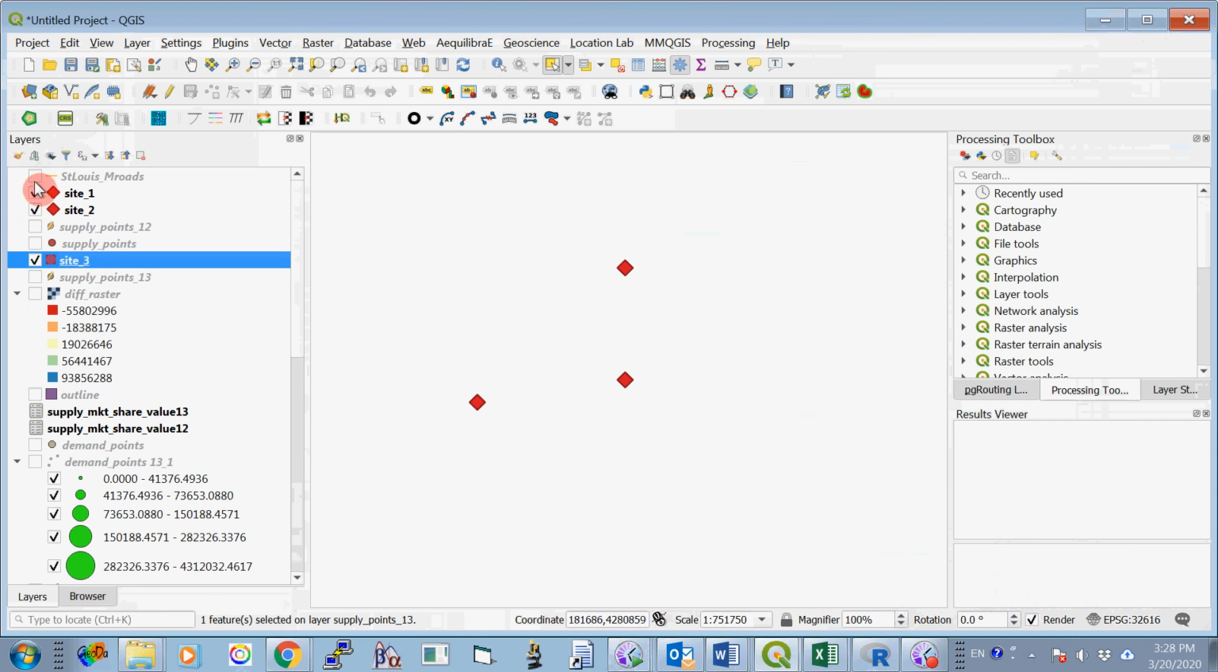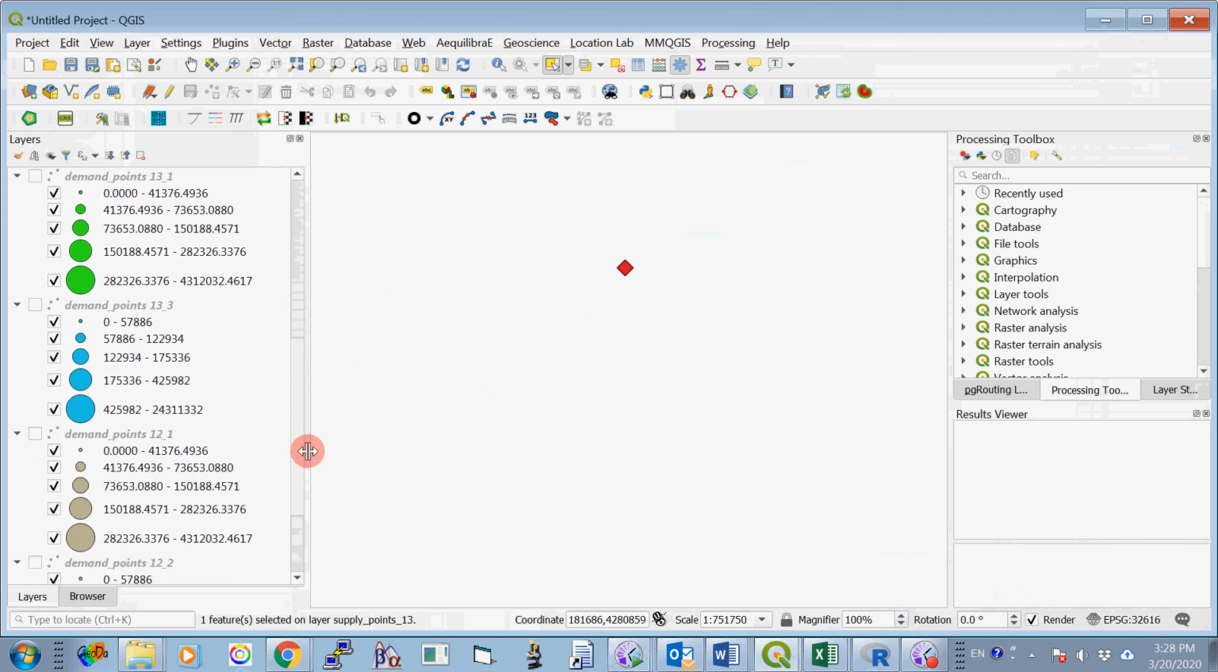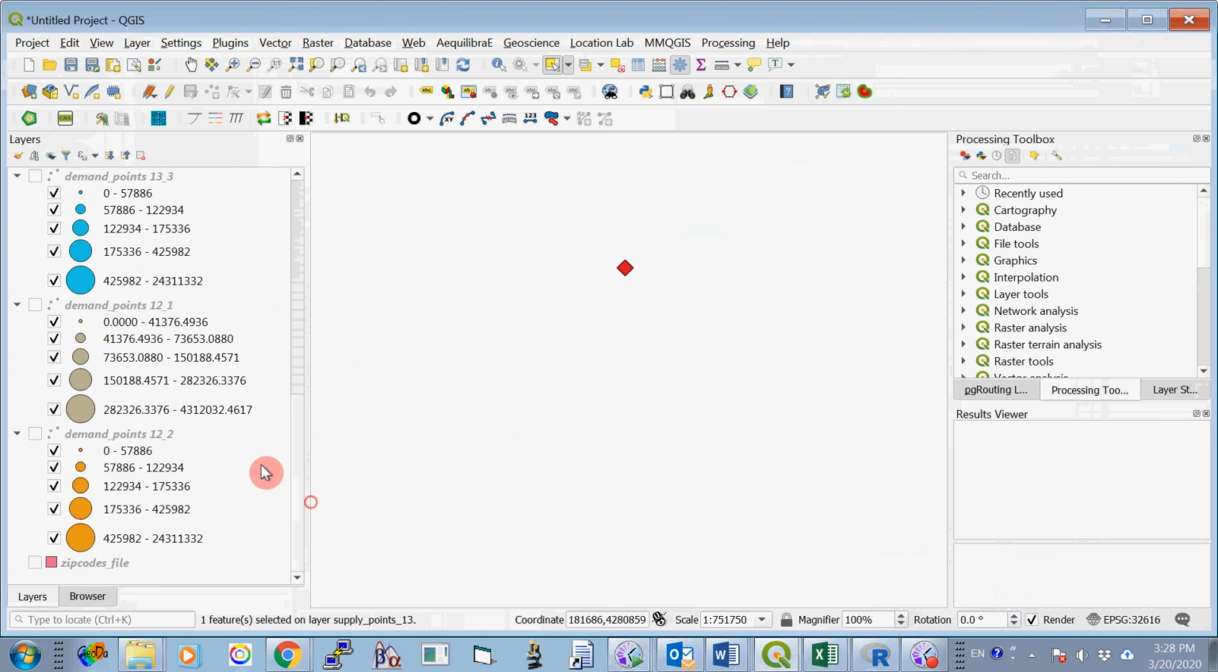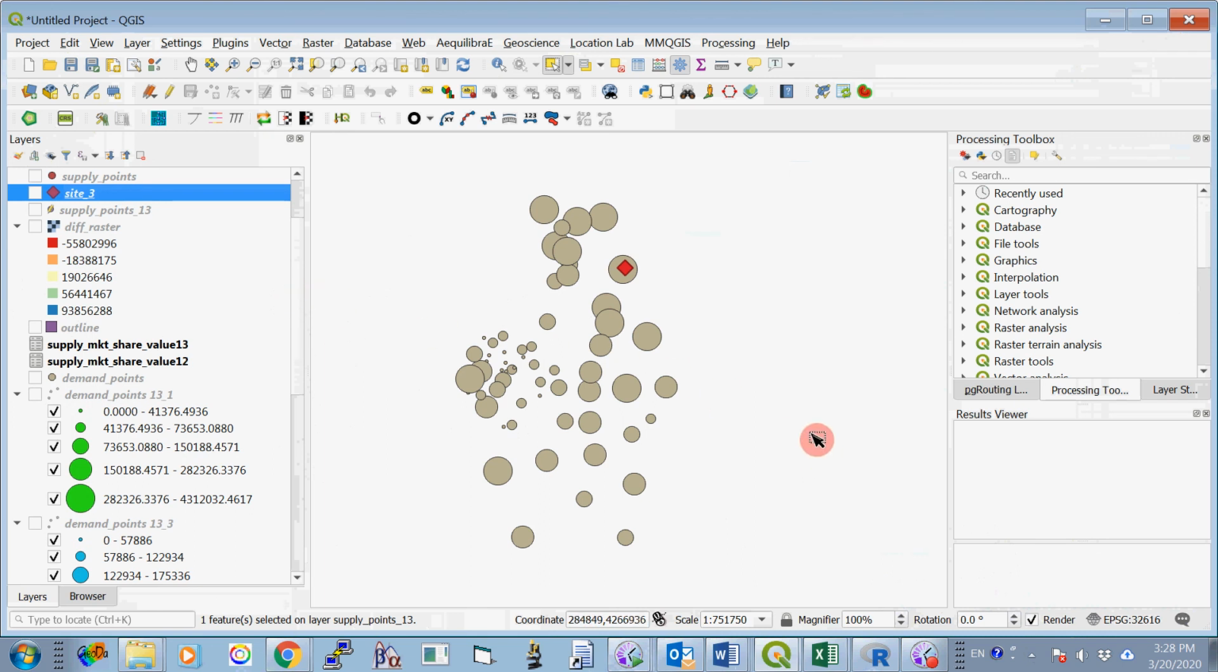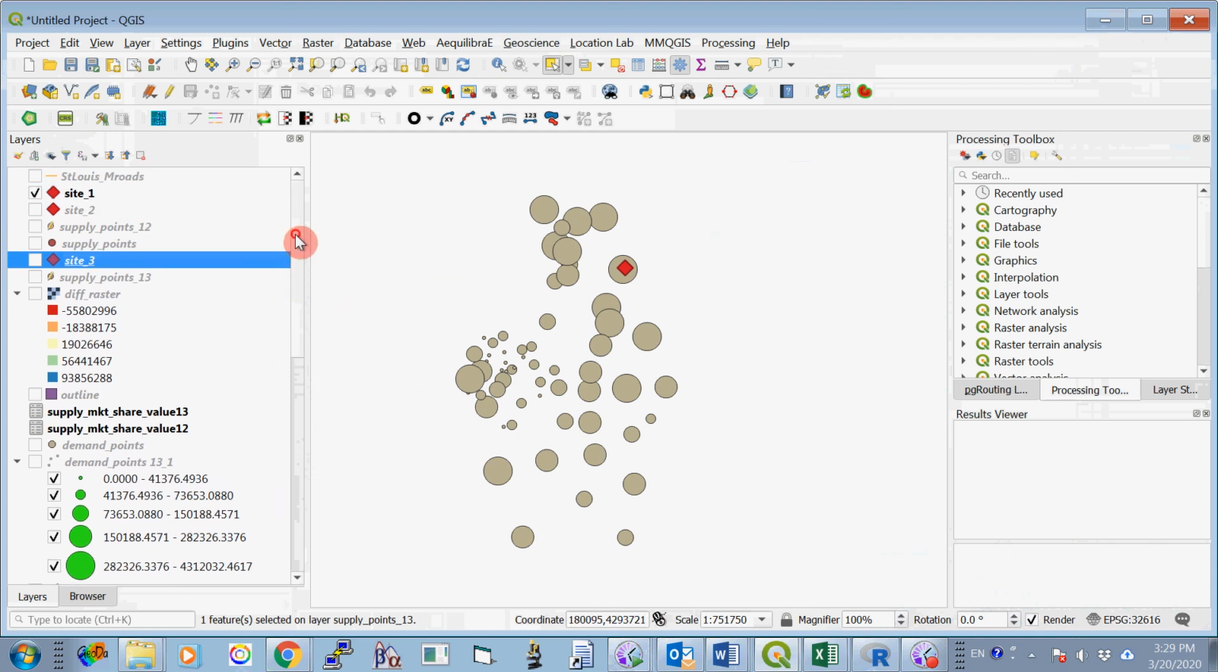Now, for example, you turn off set 1, set 2, set 3, and only turn on set 1, and you go to the map. It says demand point 121. This is what it looks like. Now let's just work on set 1. So let's right click and select set 1.